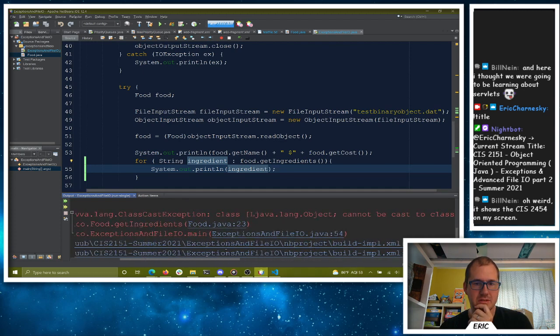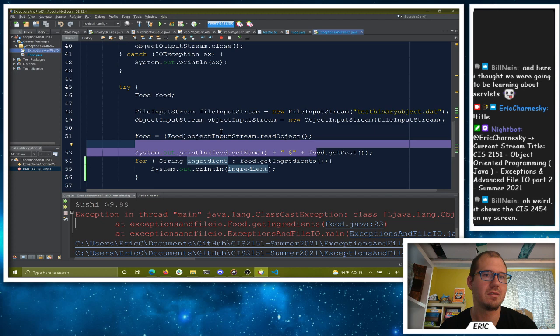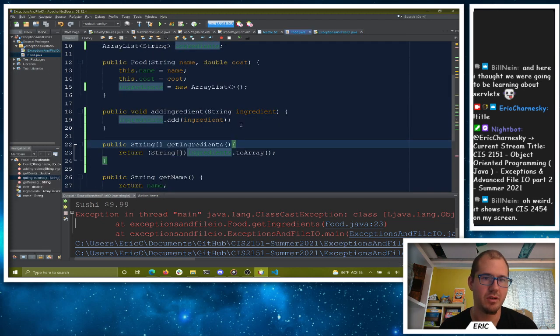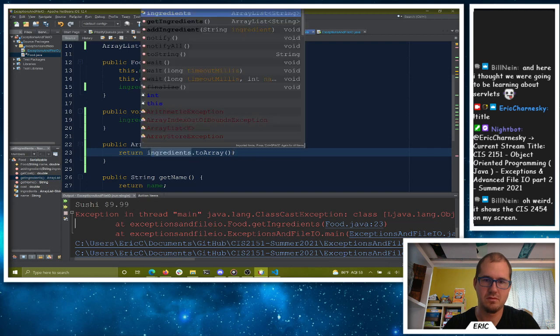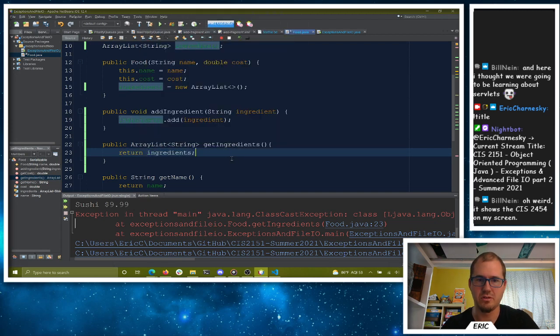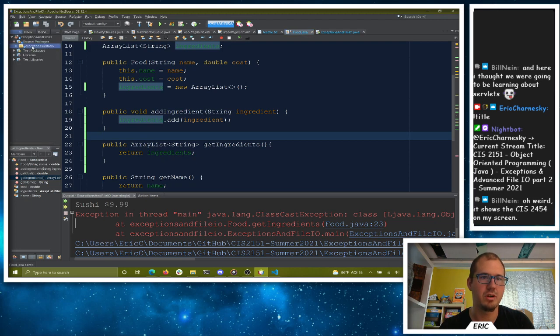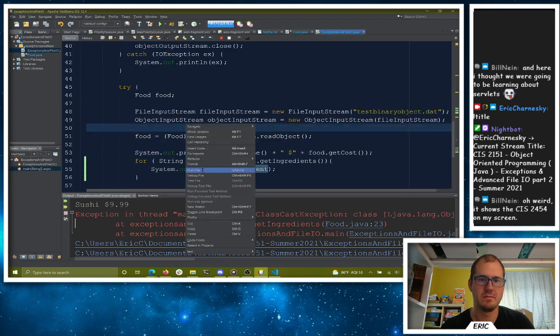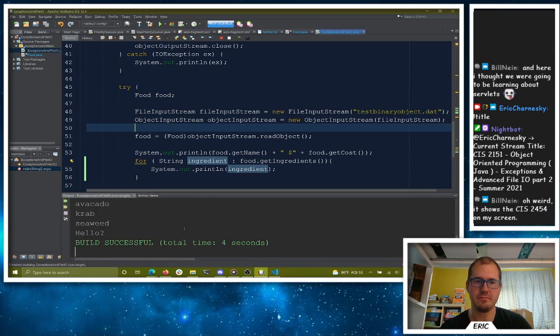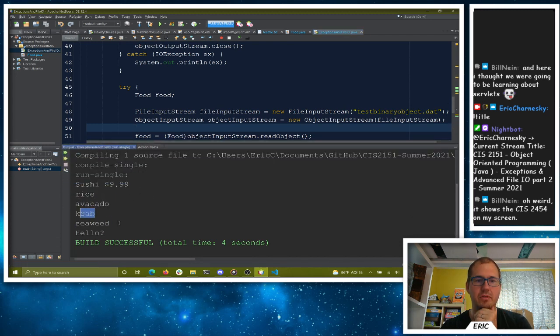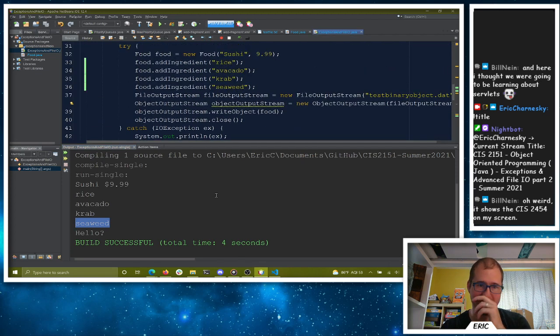Can't convert, our goodness. Okay. We'll just do an ArrayList of type String, and we'll just return ingredients. Again, probably not ideal to return your private attribute here, but I just want to see if we can get this working. That's not part of the example. Okay, and then we'll see what we get back out. We get the rice, the avocado, the crab, and the seaweed. For our sushi for $9.99. Not too bad for an avocado roll.